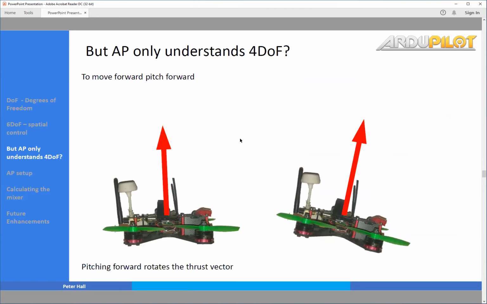So at the moment, ArduPilot only really understands 4-DOF vehicles. And if you think about how ArduPilot sees the vehicle, the main navigation code and even the attitude control code doesn't actually know very much about the vehicle. It doesn't know if you've got a quadcopter or a tricopter or a bicopter. It just knows that if it wants to go forward, it should pitch forward. That's sort of baked into the code at quite a low level. So it just says, I want to go a bit forward, I'll rotate my thrust vector.